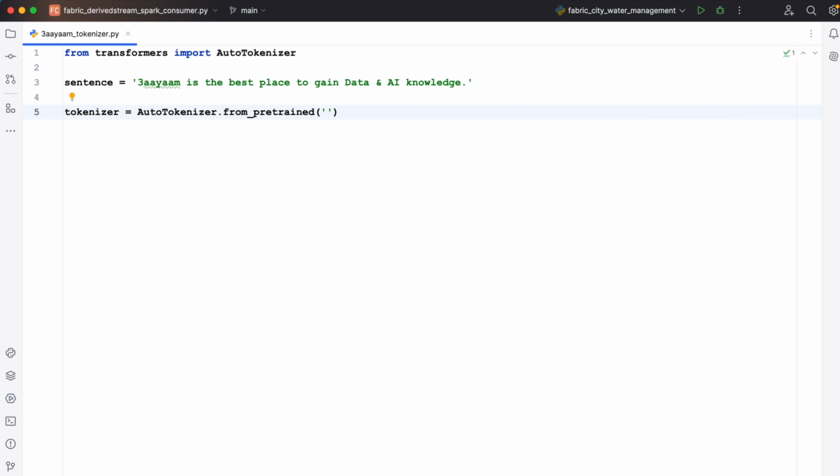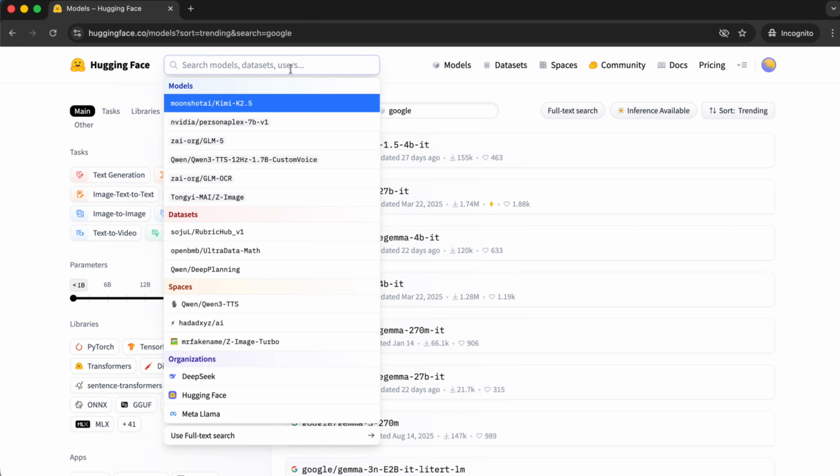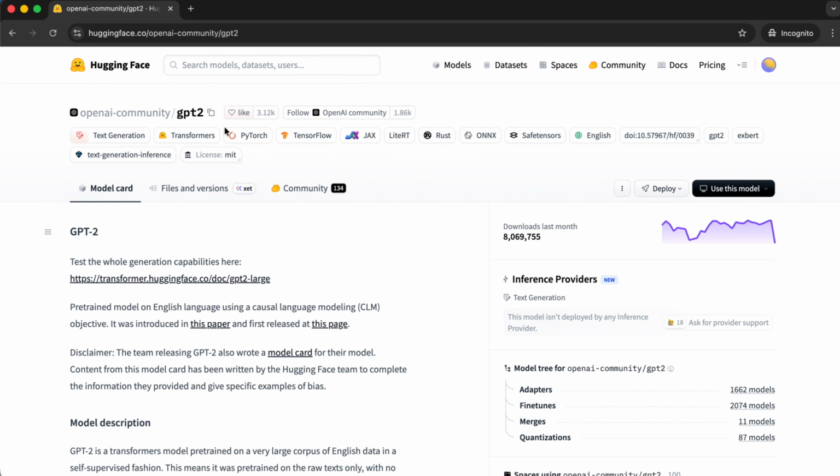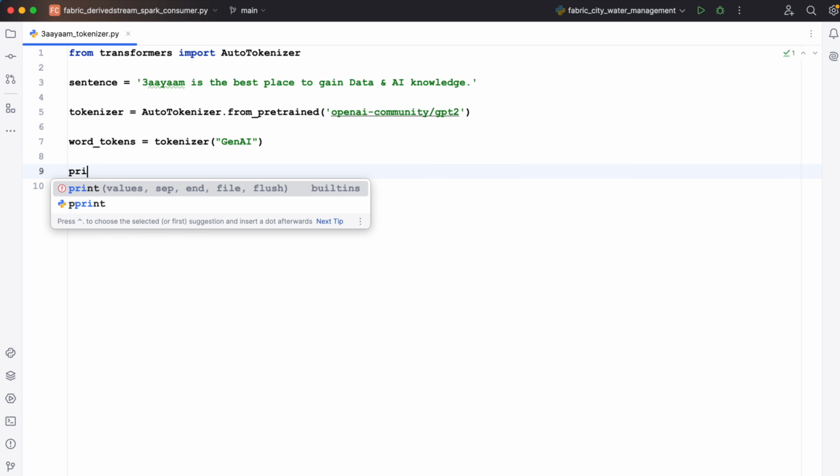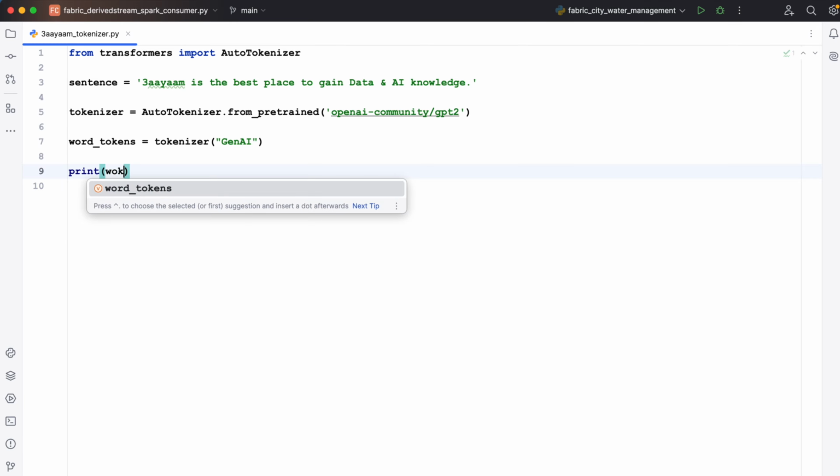And let's use the GPT-2 model. And let's see whether the GPT-2 model is there or not. So this is the GPT-2 model, right? Which is openai-community/gpt2. So let's use this, and the model would be downloaded automatically from Hugging Face. After this is done, let's just try to tokenize only a single word, right? So this is the word that I want to tokenize, and let's print the token ID.